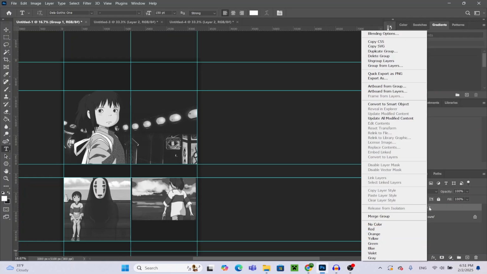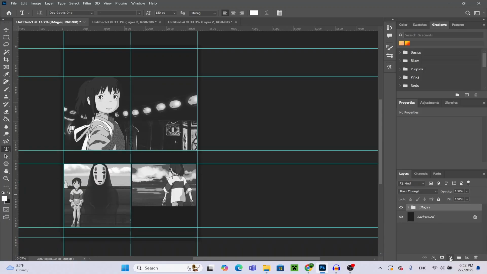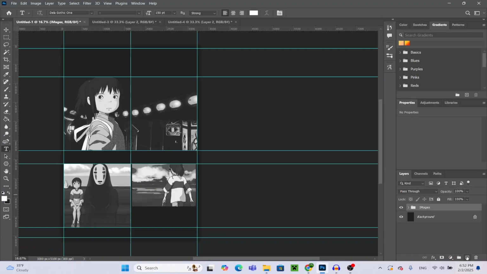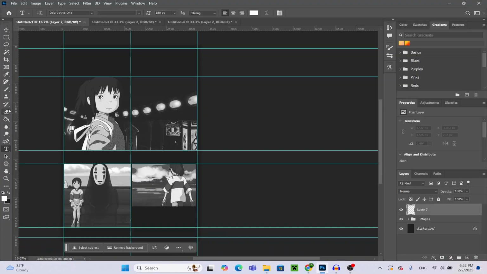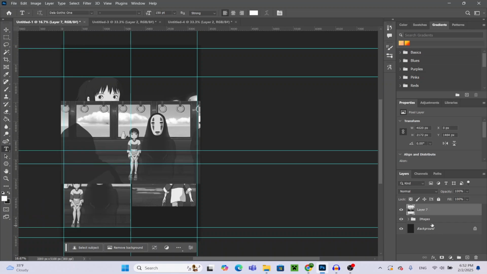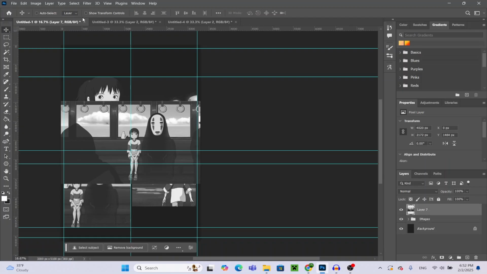So I want to actually rename this. I think if you double click, there we go. I'm going to name this images. So now when I open it, it shows me all the images I put in there. The reason why you want to group, example, let's say I want to put a threshold to all these images. Let's say I paste another image like this.